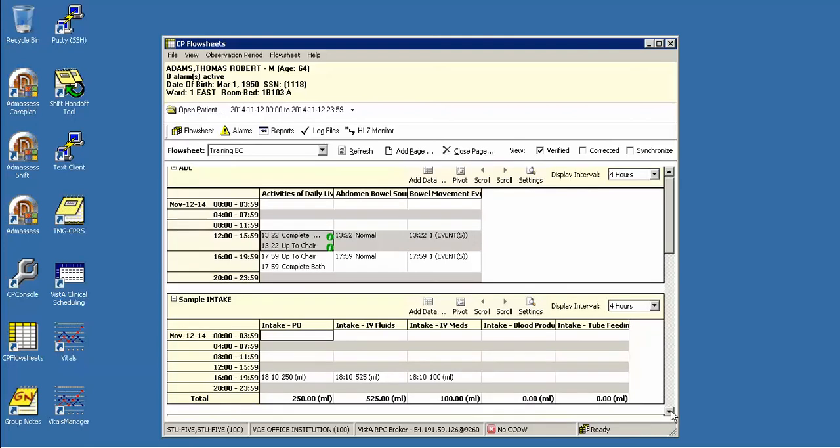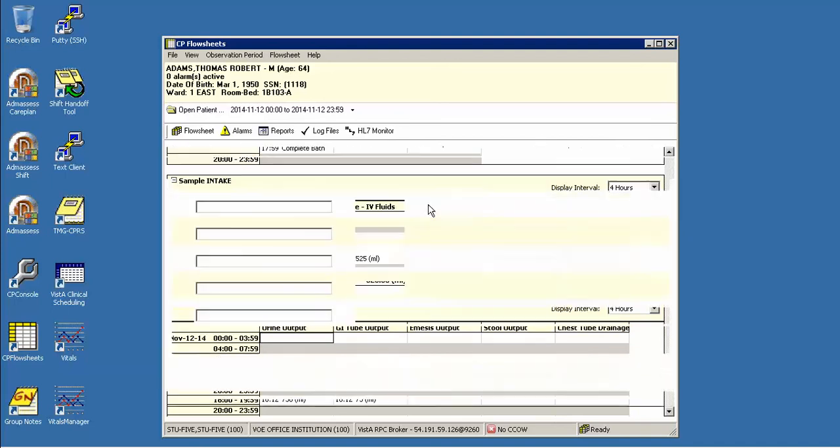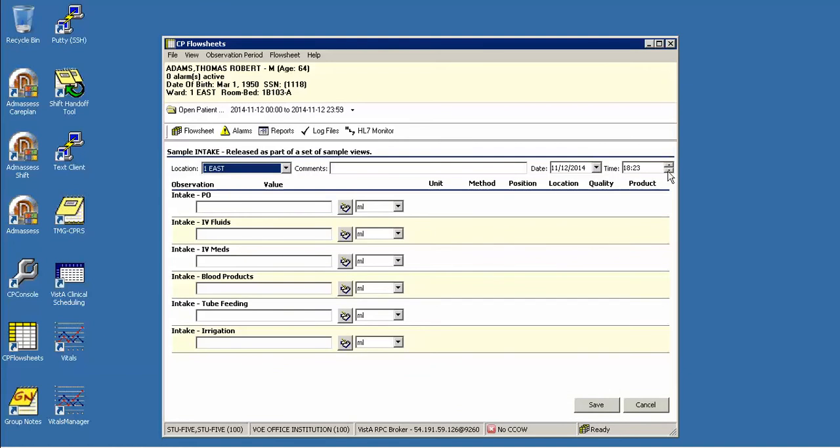I'm now going to scroll down to the intake section. Again, there were some previous entries in here for today's date and time. I'm going to click on Add Data. I'm going to change the time for this demonstration, and I'm going to say the patient had 700 milliliters of PO intake, 250 of IV fluids, and I'm going to click on Save.